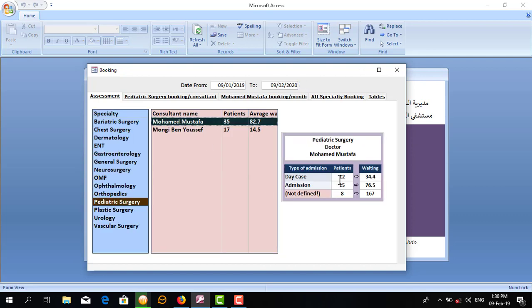You will find a day case. Out of this 35, he had 12 cases as a day case and 15 cases as an admission, and this is the waiting list for each, and not defined. I mean it's not written if it is day case or admission. This is 8 patients with 167 day waiting.